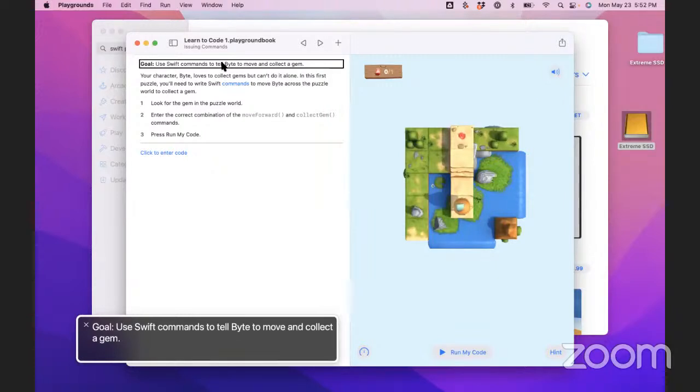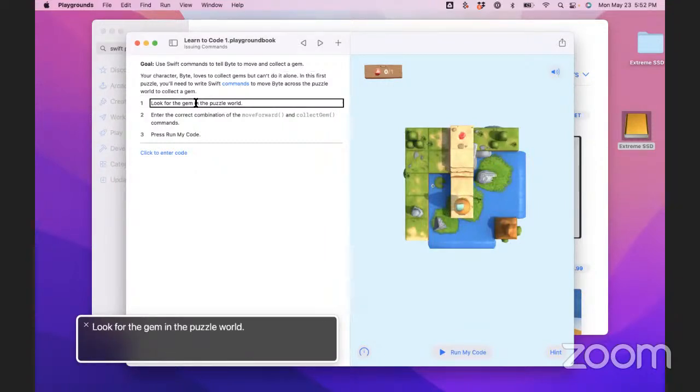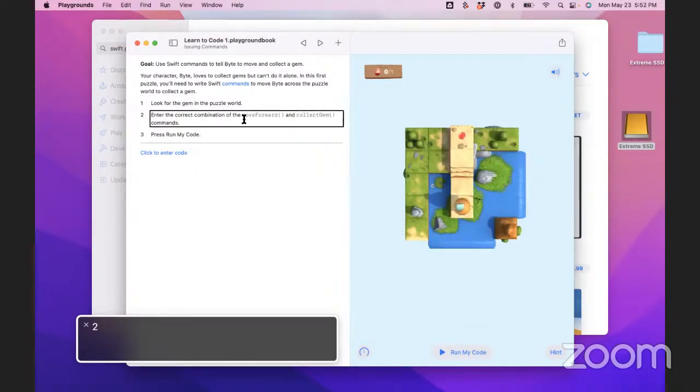So do VO Writer. Okay. Your character, Byte, loves to collect gems but can't do it alone. In this first puzzle, you'll need to write Swift commands to move Byte across the puzzle world to collect a gem. 1. Look for the gem in the puzzle world. 2. Enter the correct combination of move forward, left parenthesis, right parenthesis, and collect gem, left parenthesis, right parenthesis, commands. I wonder why it reads it there.